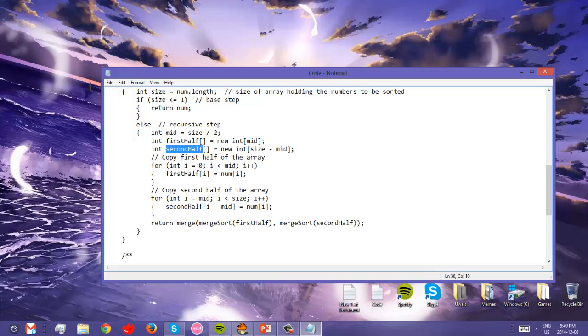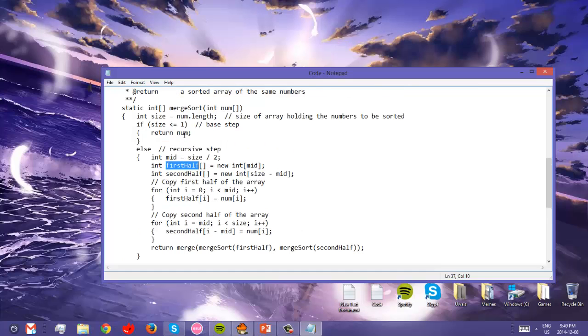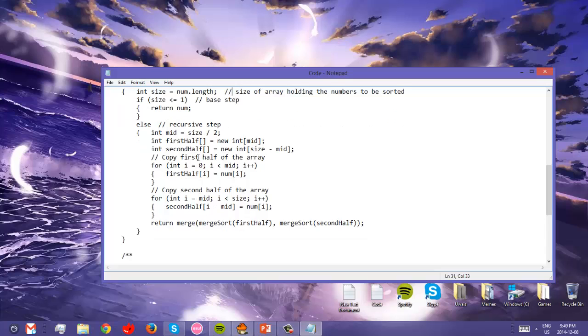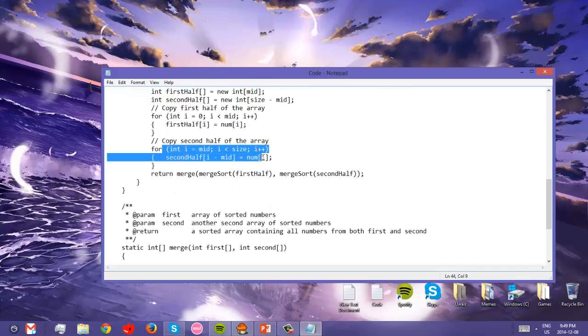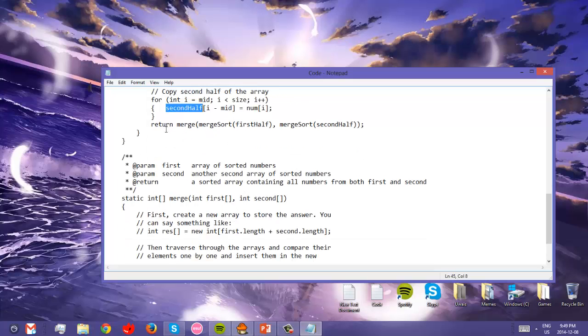So here what it does is int i equals 0, i less than mid, i plus plus. Now it's actually filling up the first half with the values of half of the original array. Because mid is the length of the first half of the array, as long as i is less than mid, it's going to put in num of i. So we're just going to fill it up. And the second half is pretty self-explanatory, the same thing. Now the second half is filled with the second half of the numbers in the array. So now what it does is it merges them.